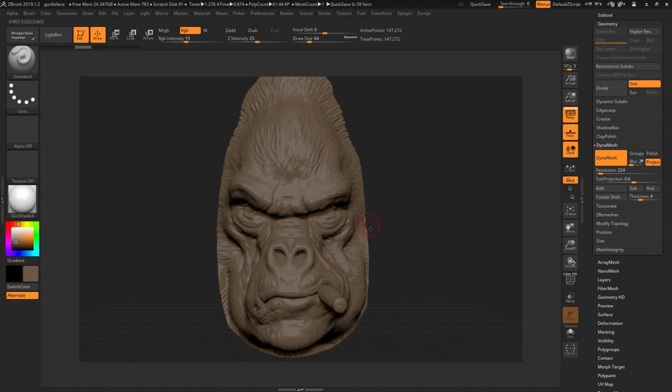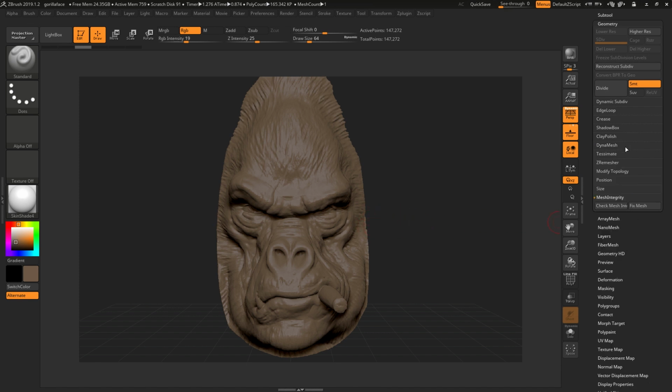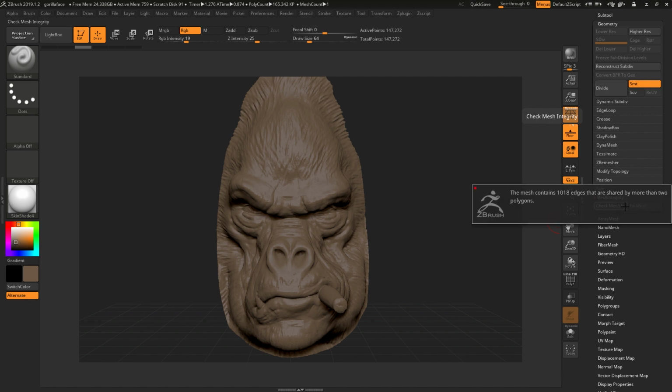If I do that again, you see it's fixed some of these holes. DynaMesh has a tendency to introduce errors. So if I click Check Mesh Integrity again, now it's introduced fresh errors. It contains 1,000 edges that are shared. So I can hit Fix Mesh and that will fix that. And the next time we check, you see it's okay.